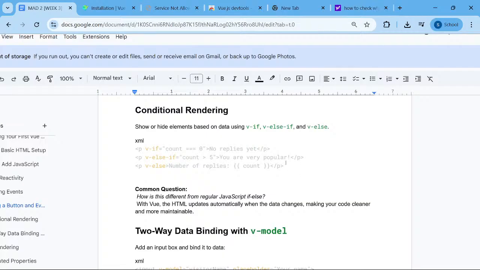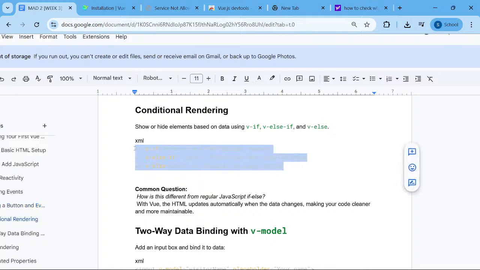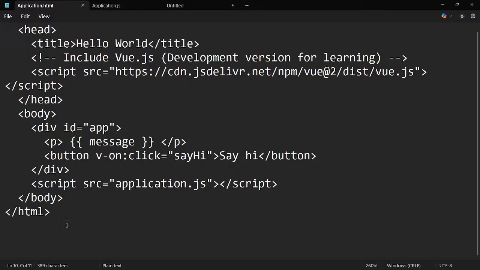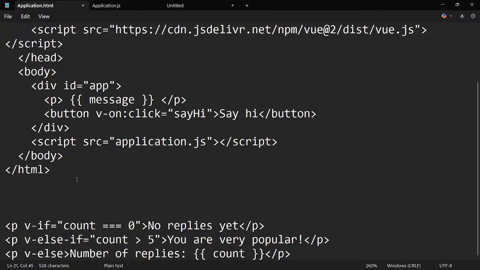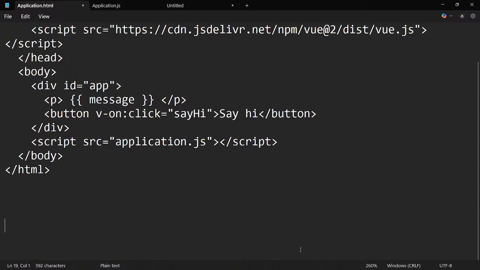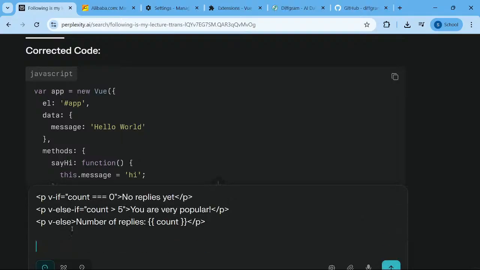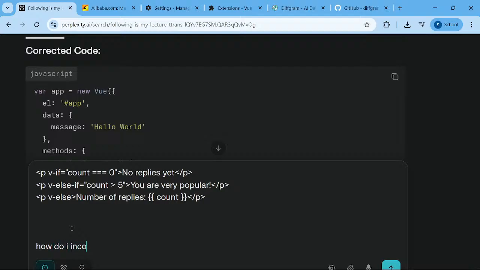So let me brainstorm on this. I will do this on my own. What I need to do is somehow enter this into my HTML code, but where do I place it for this to work properly? If the count is equal to 0, then no replies yet. If it is greater than 5, then you are very popular. But we'll need a base program for that. We need context for this program to work. How do I incorporate it into an HTML file?